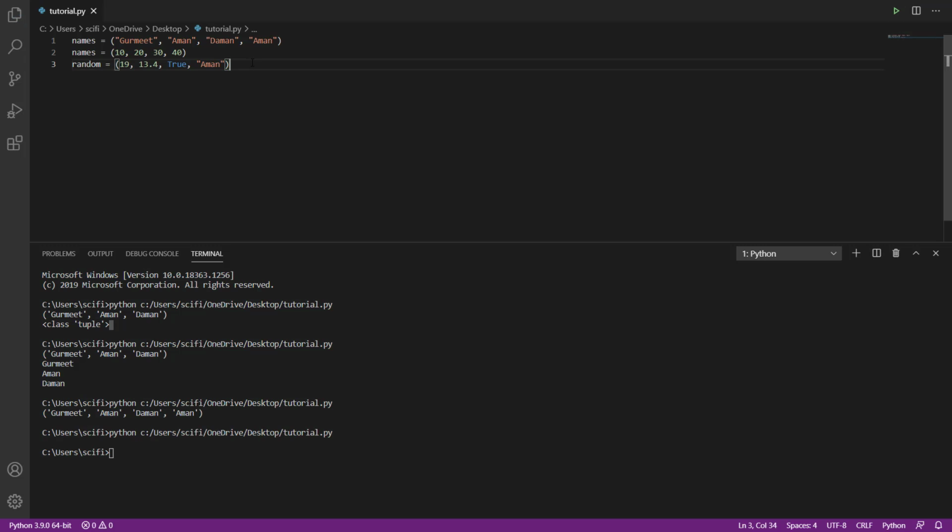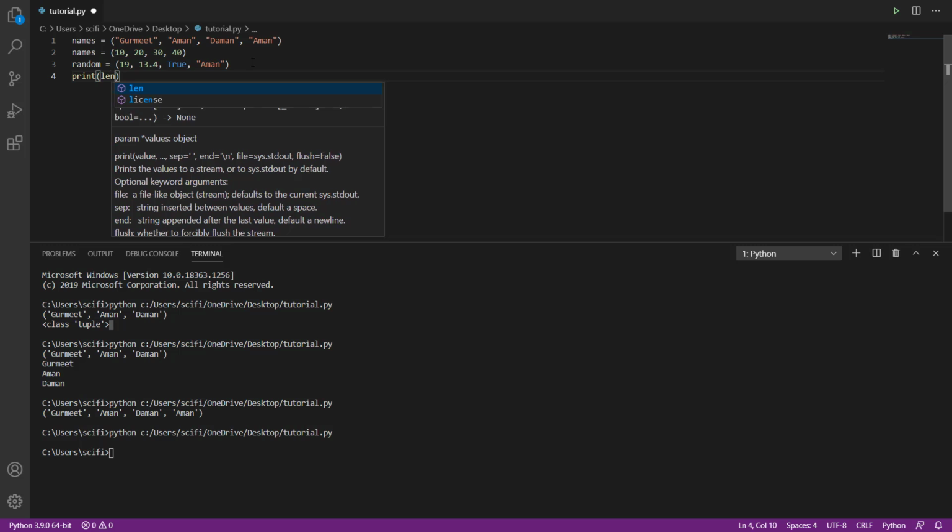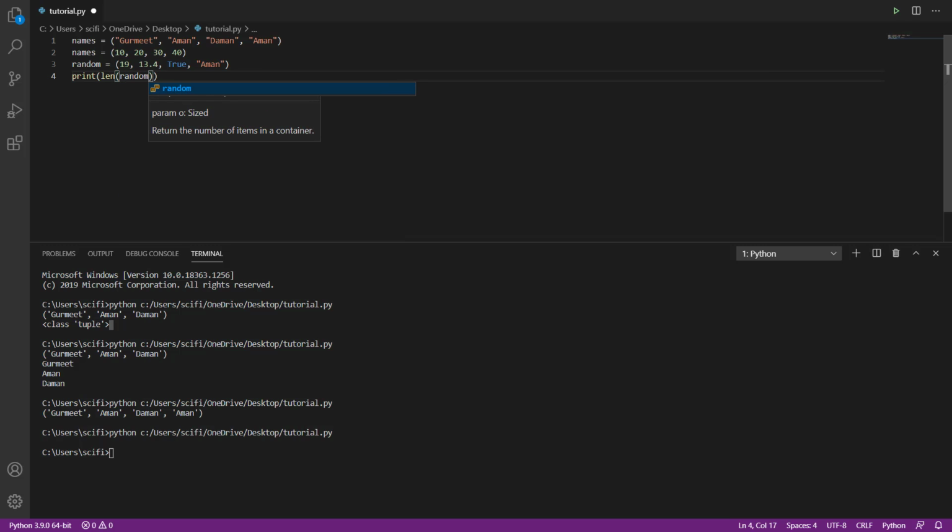You can also apply the length function to check the length. You can see 4, but you cannot add items later on or change items later on. You cannot do that because it is unchangeable.